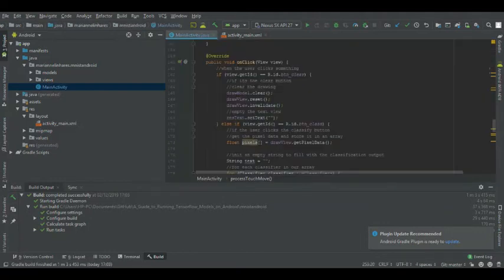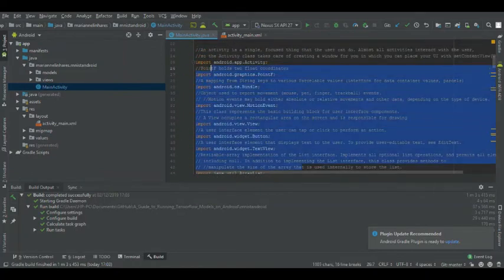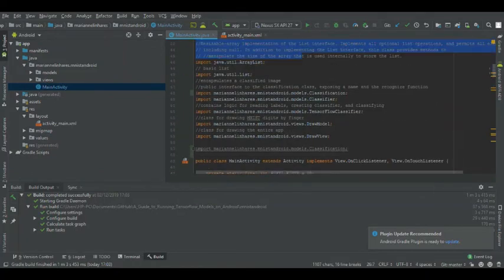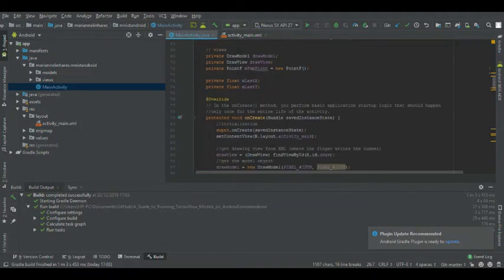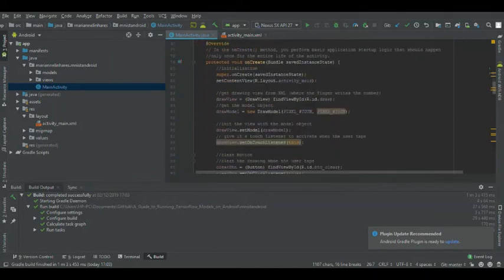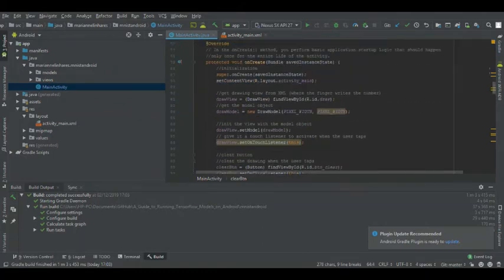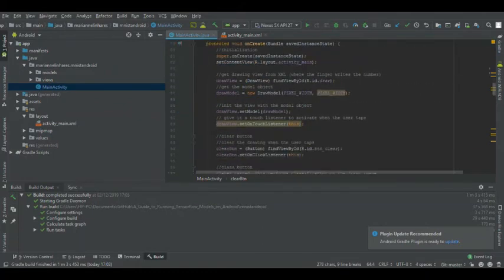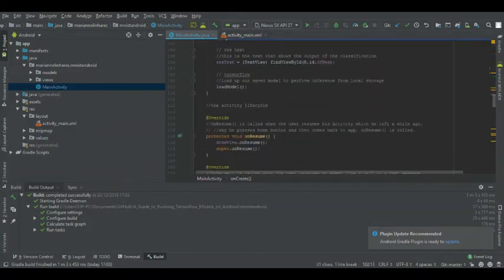Then we have the main activity, which is written in Java. The first thing we do is import a lot of components like text view, array list, motion event, button, and on creation here we declare some variables, and in the onCreate method we reference, for example, the draw view, which is written in the XML file, and the clear button, and also the detect button.